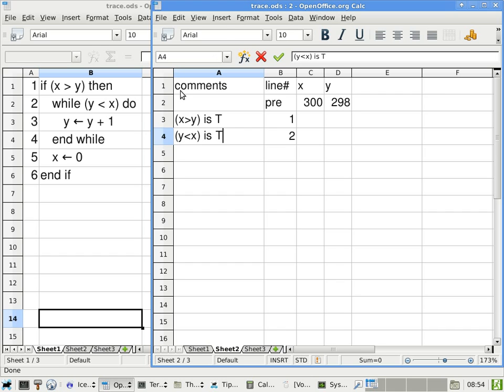Okay, I just changed the direction of the comparison. A little bit tricky, but shouldn't really bother people much. On line 3, it doesn't do anything except to increment y. Y goes from 298 to 299. Then we go back to line 2. Okay, y is less than x is still true because x is 300 and y is 299.